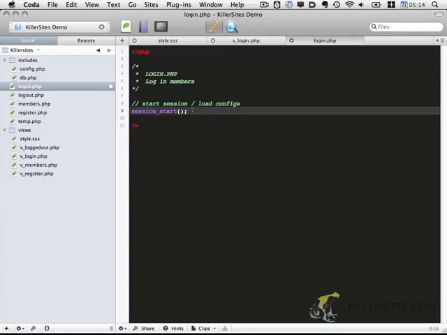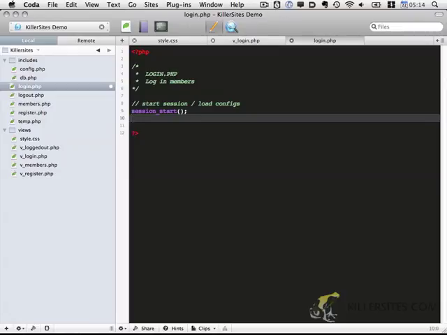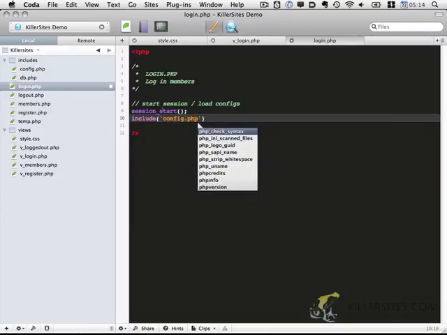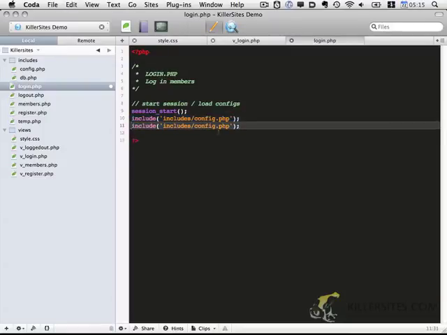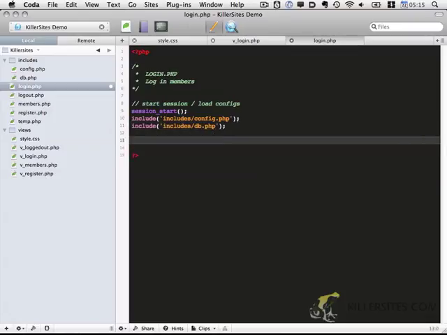So we're going to start the session, and we also want to include a couple files. So I'm going to include my config.php, and we want to make sure that's within the includes folder. And then we also want to include the connection to the database, like so. Okay, so with that set, let's just make sure everything's working as it should be.